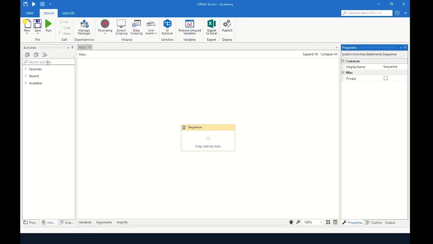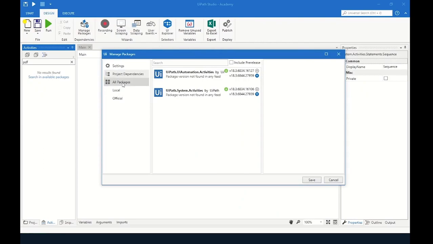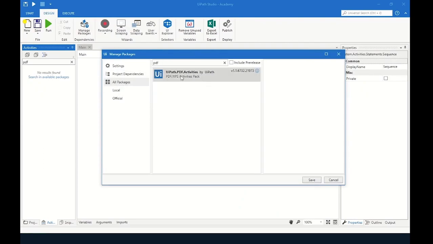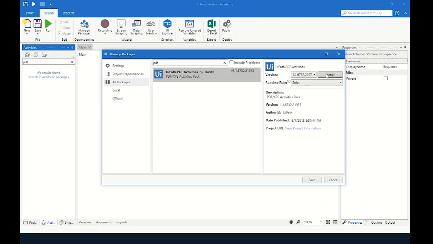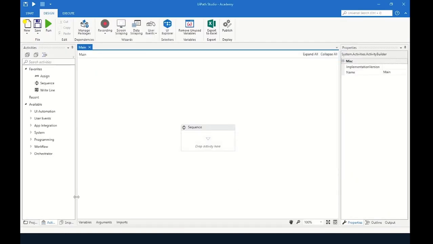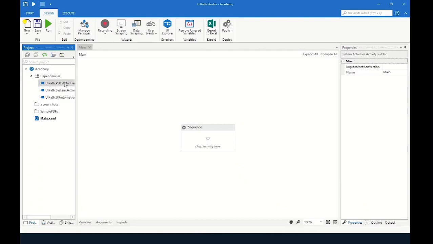To start things off, first make sure all the activities and dependencies required to work with PDF files are installed. If a simple search in the Activities panel comes up empty, it means you have to install them. Simply go to the Package Manager, search for PDF, and install the UiPath PDF Activities package. After clicking Install, we need to make sure that we clicked Save, so that the activity set is actually installed and the project dependencies are updated.